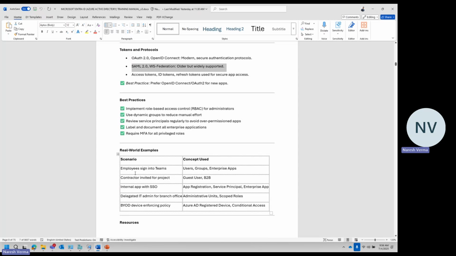It talks about the best practices we have: implement role-based access control, use dynamic groups to reduce manual effort, review service principals regularly to avoid over-permissioned apps, label and document all enterprise applications, and require MFA for all privileged roles. Those are the core components we should definitely follow to secure the environments.